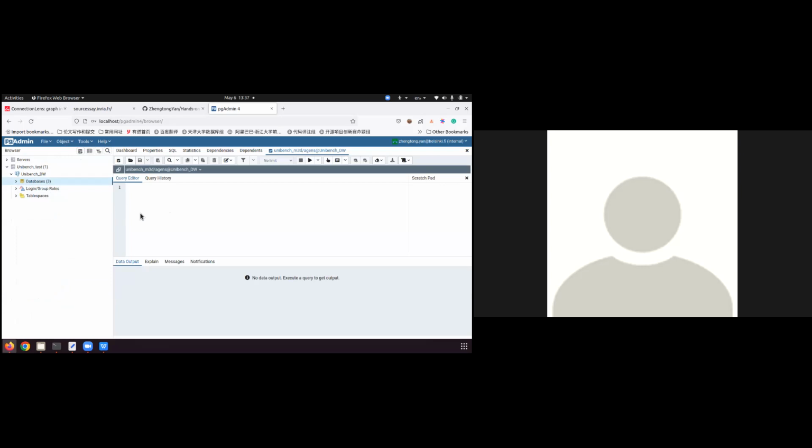So any other questions about pgAdmin for AgensGraph? Okay, if not, I will stop sharing and use another computer to tell how to install AgensGraph in Docker.